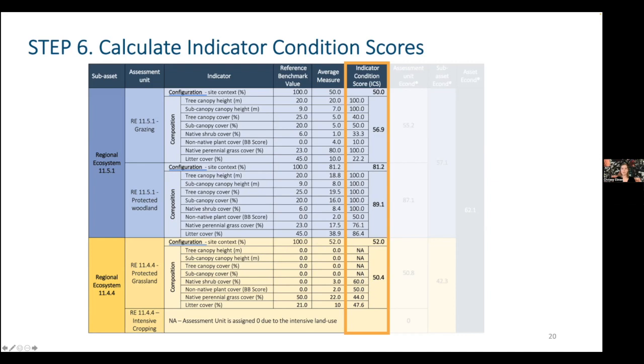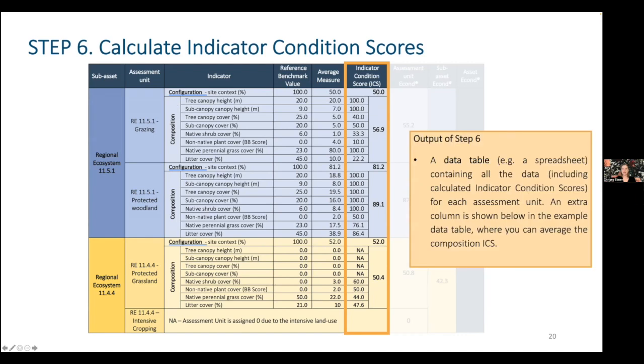And so what we've done here, you'll see that there is the configuration indicator for all of the assessment units. But then we've got what we call composition indicators. So these are those indicators that you've measured in the field. And all of those indicator condition scores for composition are averaged to give the assessment unit composition score. And so the output of step 6 is essentially this column in the template.